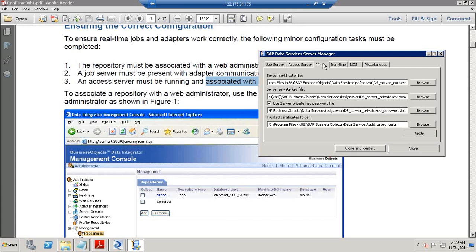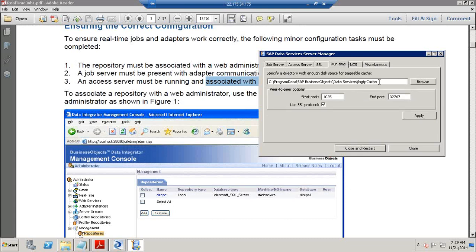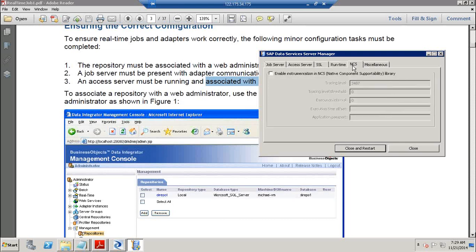so SSL service certificate files. So this is just your certificates, runtime. This is the cache where it is using, right? And these are the port numbers. Start port is 1025 and end port is 32767. So you can give the port numbers between them. Then native component supportability library. So if you want to enable instrumentation in NCS, you can do that.